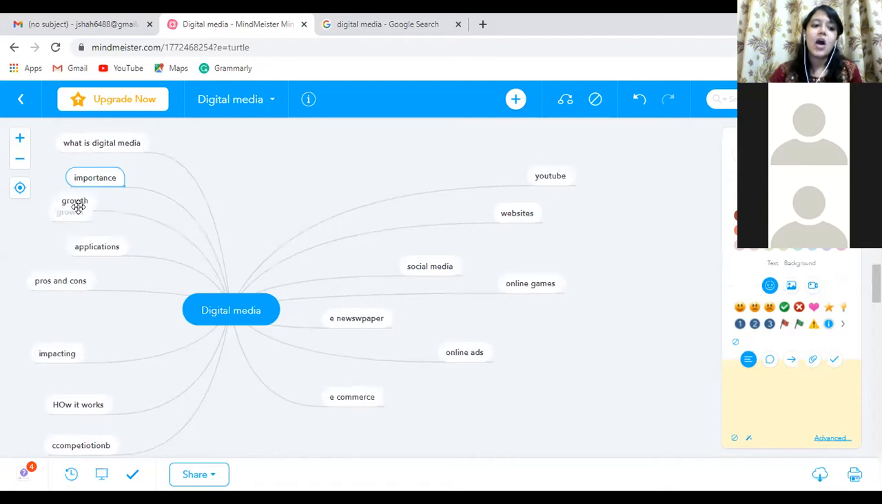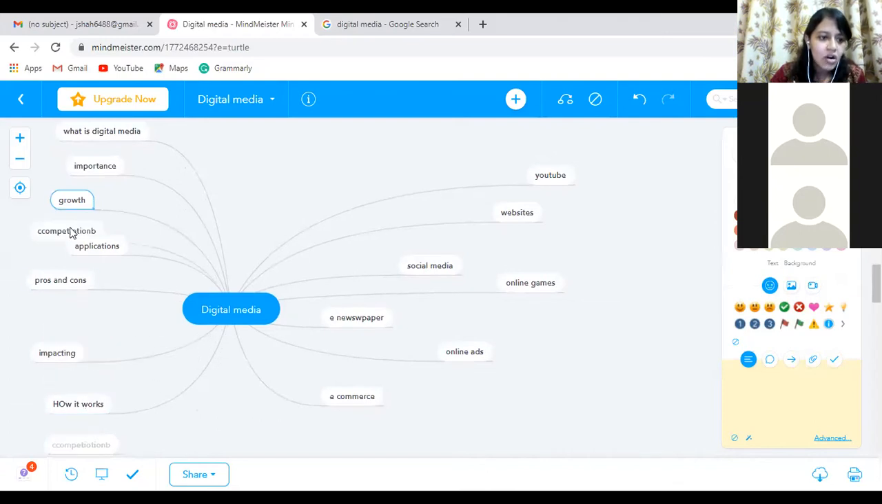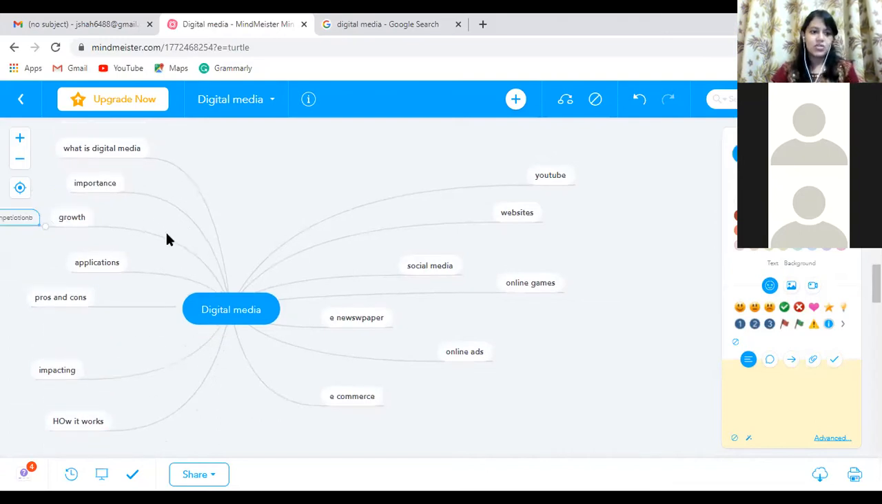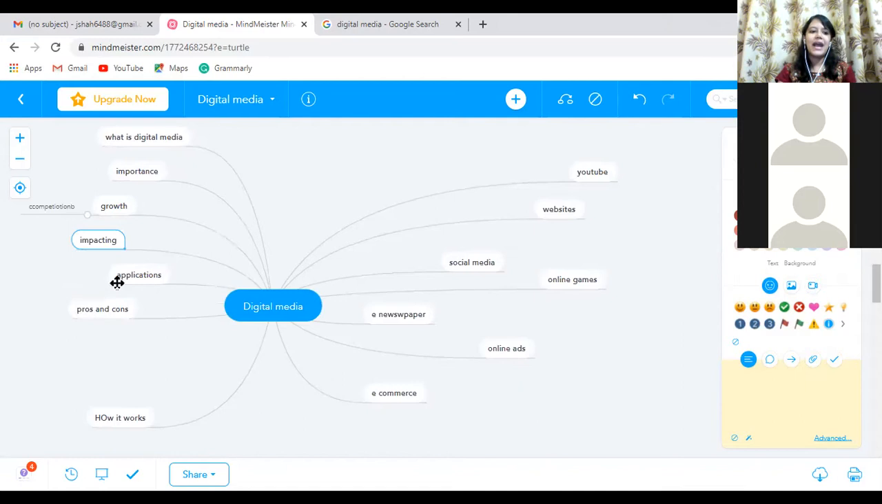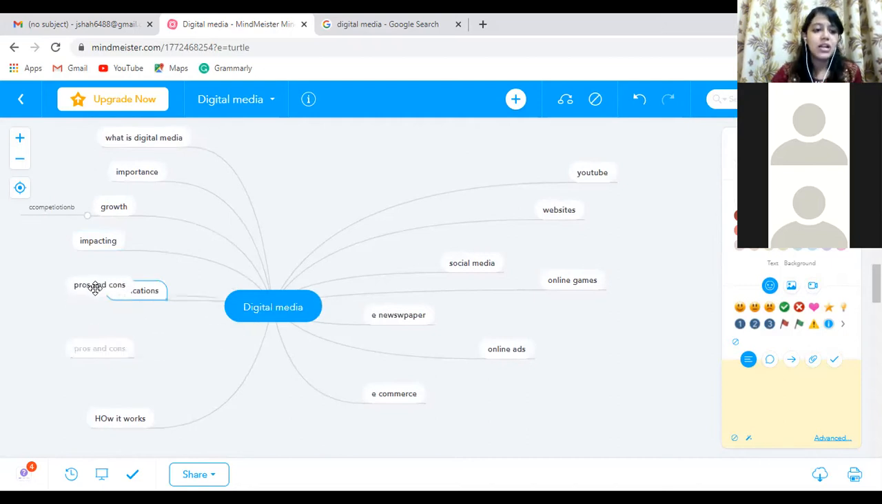And then I can write how it is growing. Then I can write about the competition. When I talk about growth, competition comes under it. So I can make competition a sub point of growth, because they work together; with growth, competition also increases. Then after that, I'll be writing the impacts. How is it impacting these days? And after writing the impact, I can write about the pros and cons, how people are using it these days, its positives and negatives.